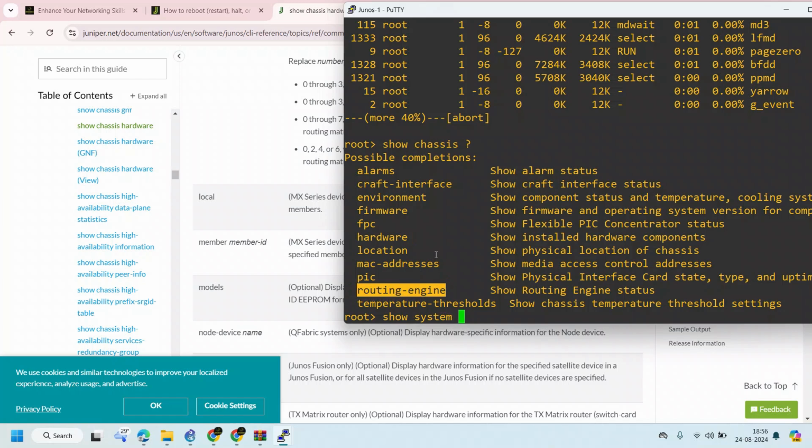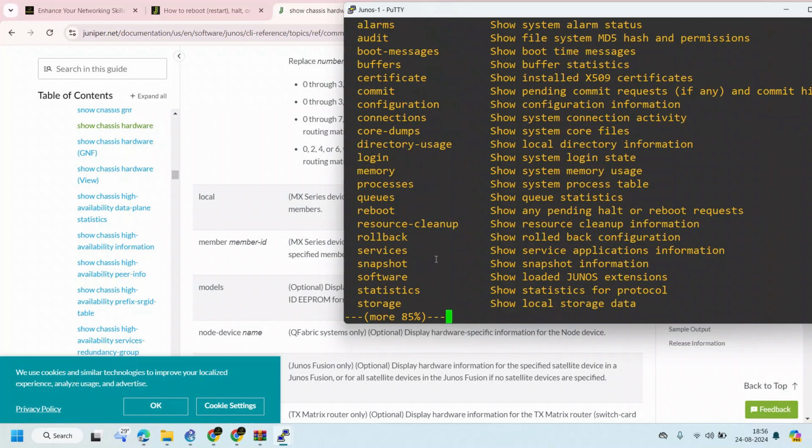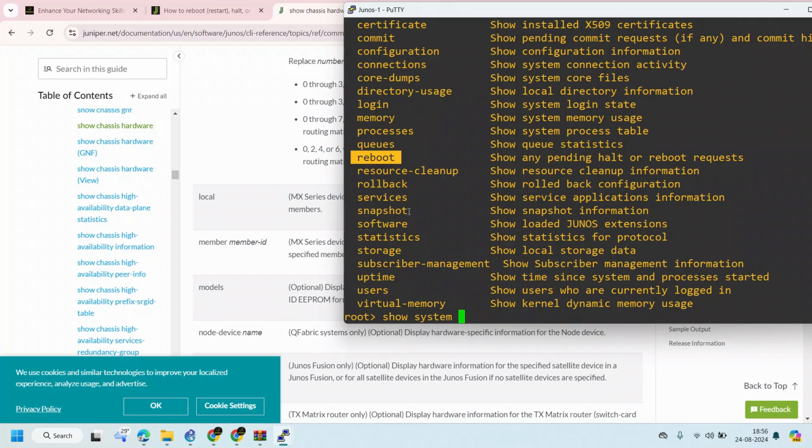Similarly, under the system hierarchy, you will see these commands. Show system alarms, show system process extensive, show system reboot, which shows how many times it rebooted, and request system snapshot.